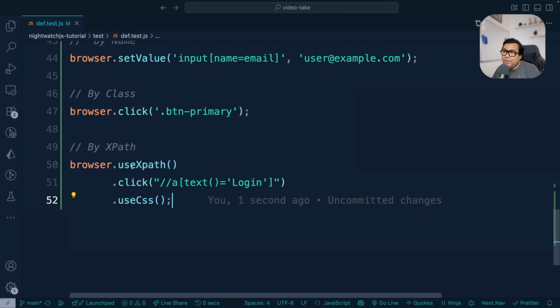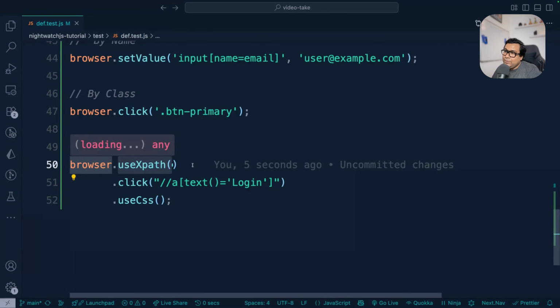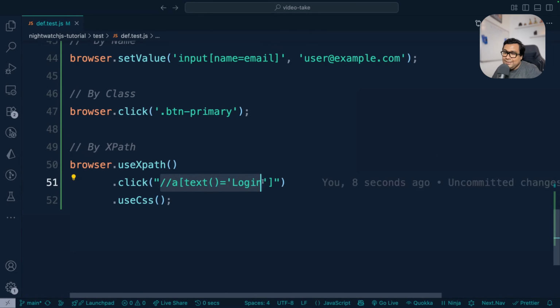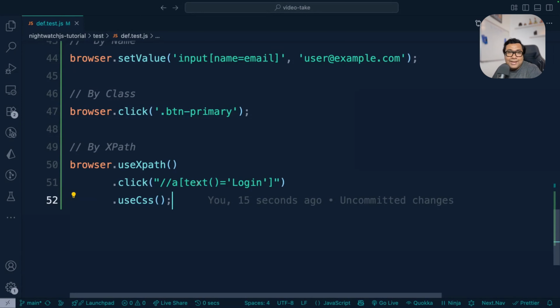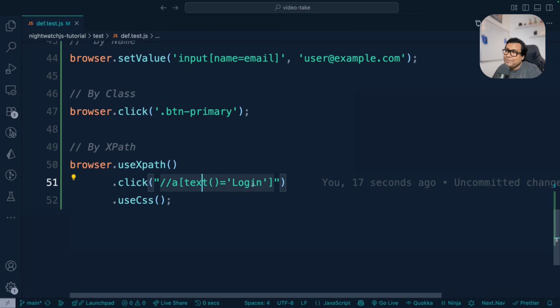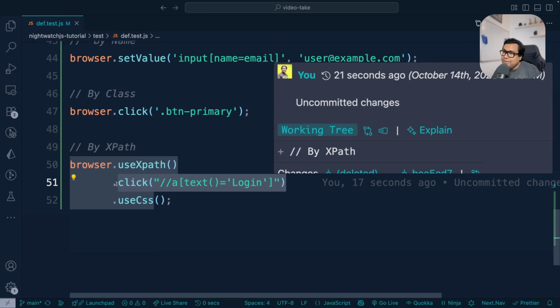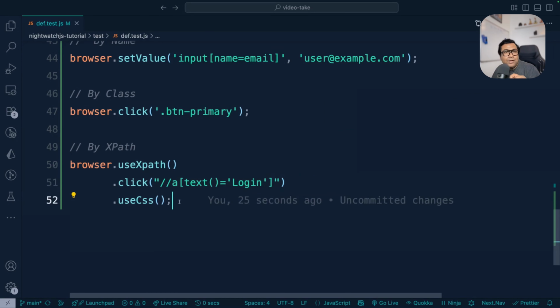This is an example of XPath. So what we are doing is using XPath, where I'm able to locate the element and do a click event on it. I'm locating an element which is an anchor element that says login, and simulating a click event on top of it.